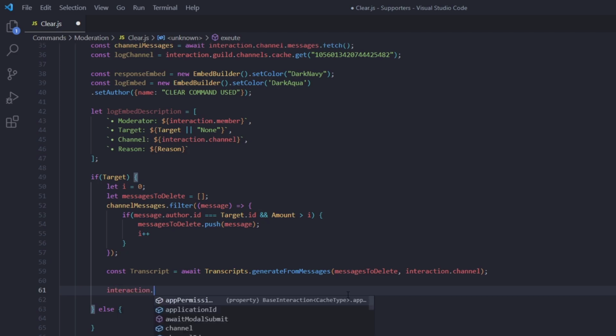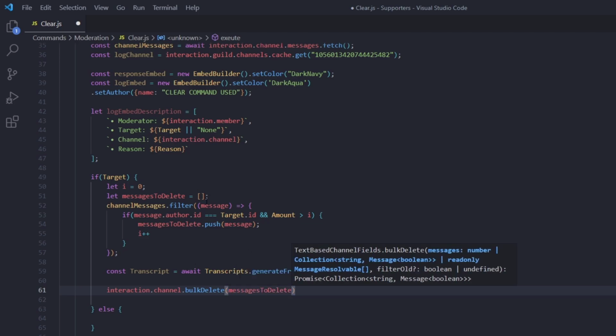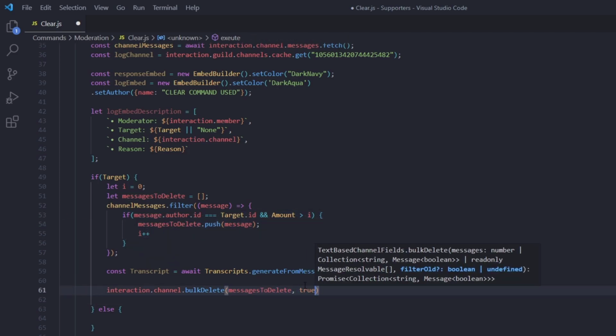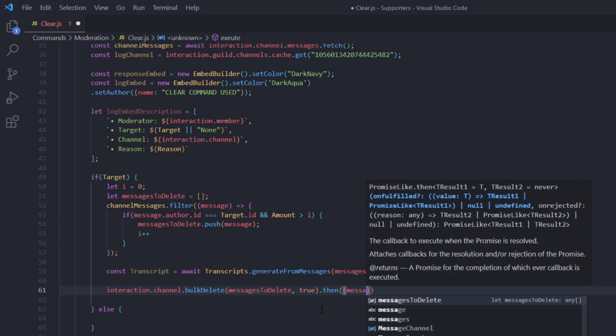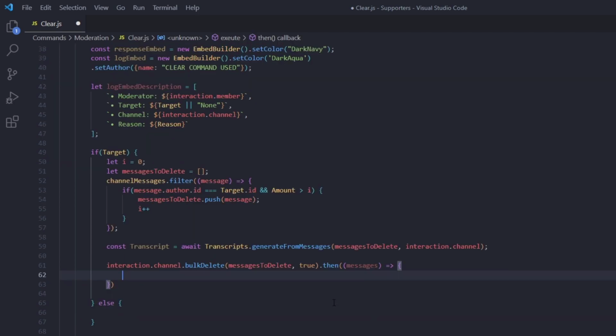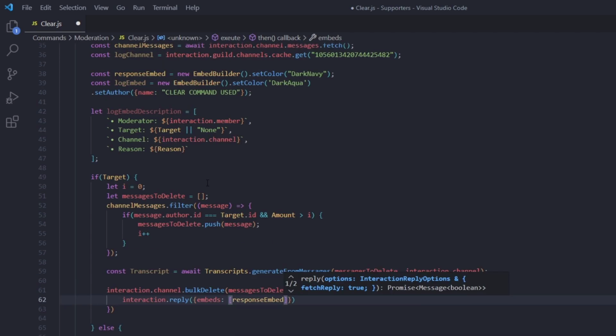So we're gonna type interaction dot channel dot bulk delete. We're gonna use the bulk delete function, and we're gonna provide the messages to delete with it, which is this array that we looped through in here. We're gonna set it to be true, so it will automatically filter out messages that are 2 weeks or older, and then it's gonna be a promise. So dot then, when that is done, we're gonna get the messages that were deleted, and we're gonna create an arrow function. What we're gonna do here is interaction dot reply, and in the embed array here, we're gonna add this response embed that we created up here.